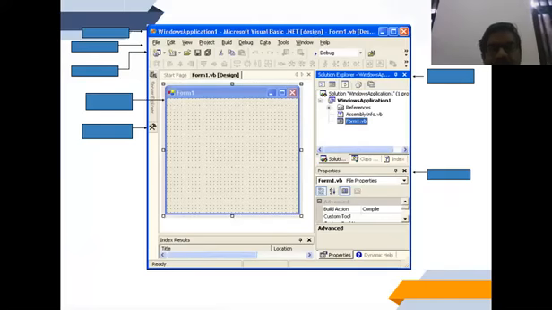Here you can see, at first, the menu commands and toolbox. Here the form is there. This is the Solution Explorer. Here you can find the properties of whatever command or component you are using. You can select that and find its properties here. So here is Windows Application1. This is the title bar. This is the menu bar. Different toolbars are there. This is the toolbox. The form is there. This is the Solution Explorer.